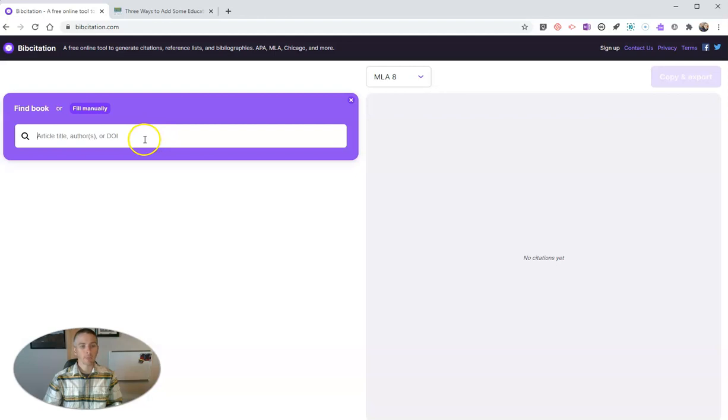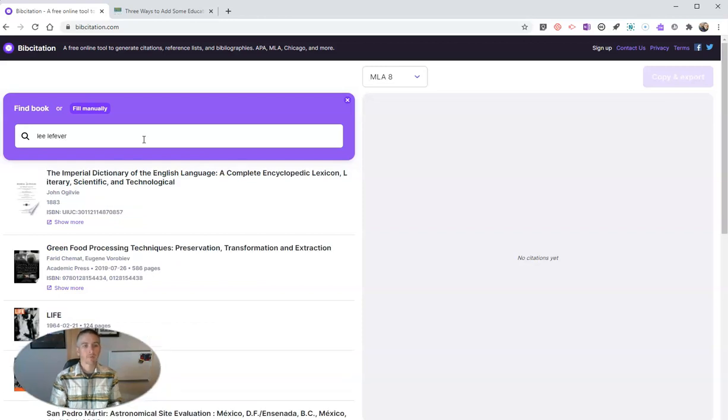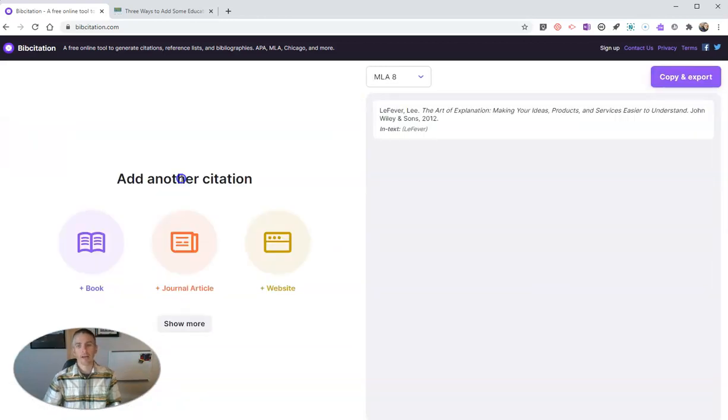And the book that I'm going to cite, I don't exactly remember the title of it, but I know my friend Lee LaFever wrote it. So I'm going to just type in here Lee LaFever and do a search, and there it is. There's the book I was looking for, The Art of Explanation, Making Your Ideas, Products, and Services Easier to Understand. So I'm going to go ahead and include that right in there in my citation.